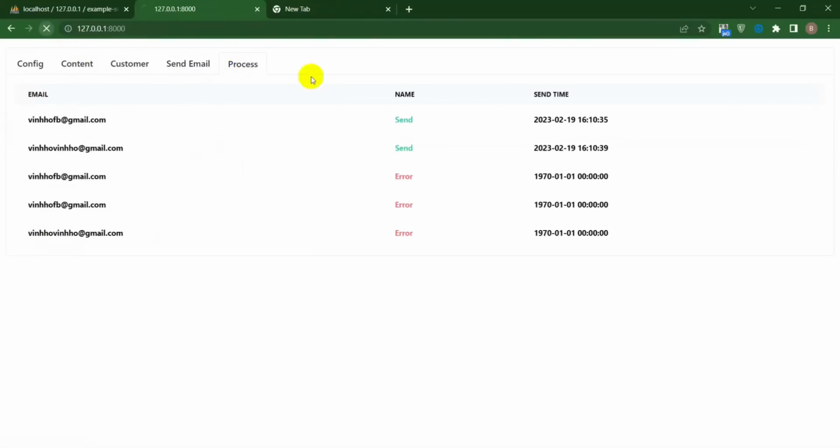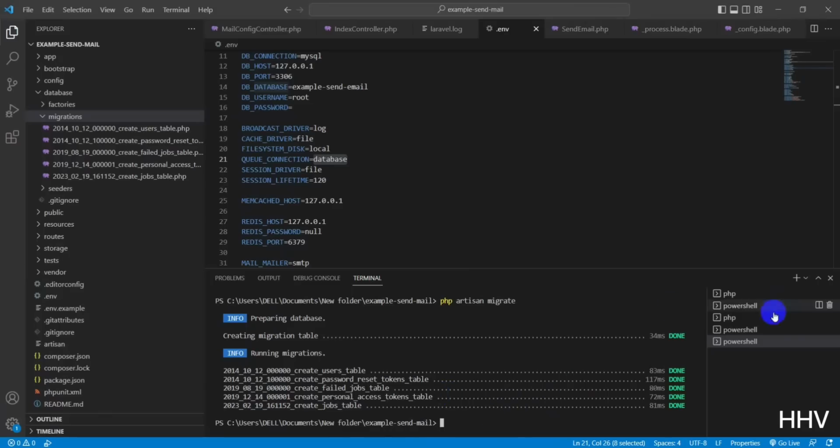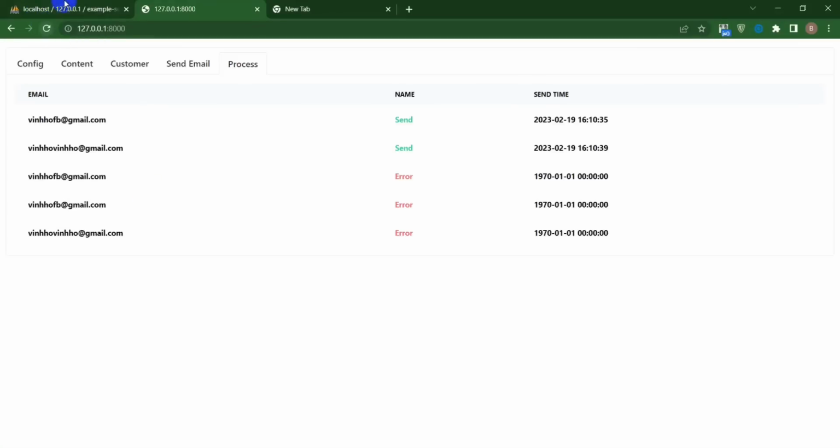An important note: when you edit anything in the send mail job, you must restart with the command php artisan queue:restart for the changes to be applied.